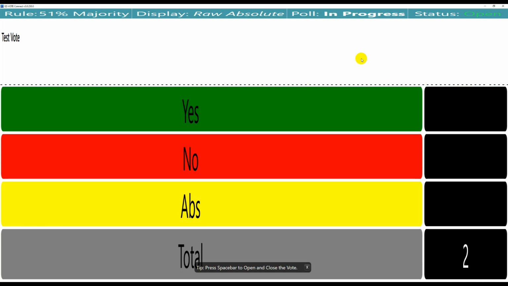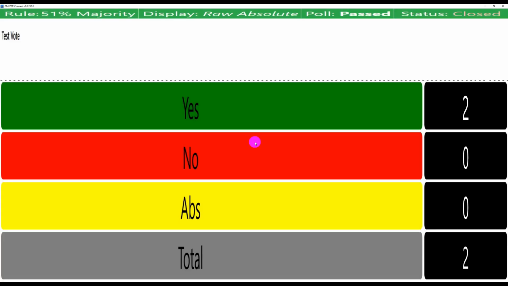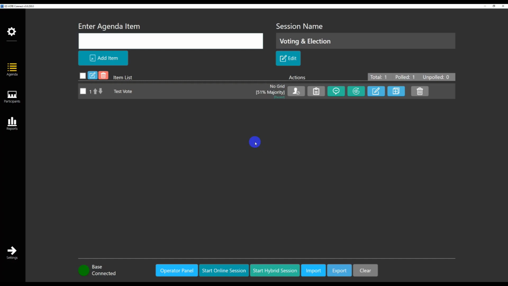Pressing the space bar will bring up the Close Vote screen. From there, you can press the Close Vote button to end the vote, or simply press Enter. Immediately upon closing the vote, TownVOTE will aggregate the results automatically and indicate whether the motion passed or failed. Press the space bar again to leave the voting screen and go back to the main agenda screen.